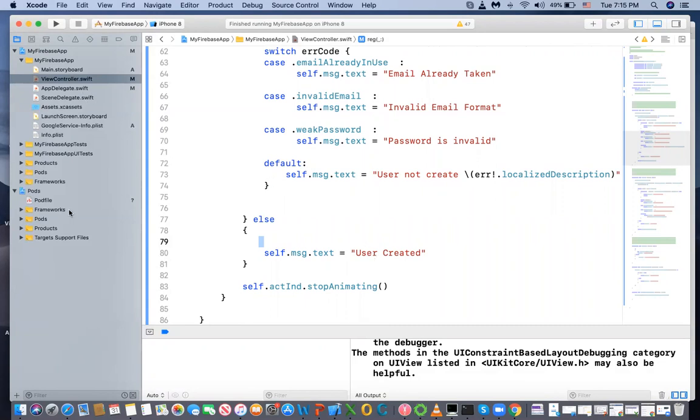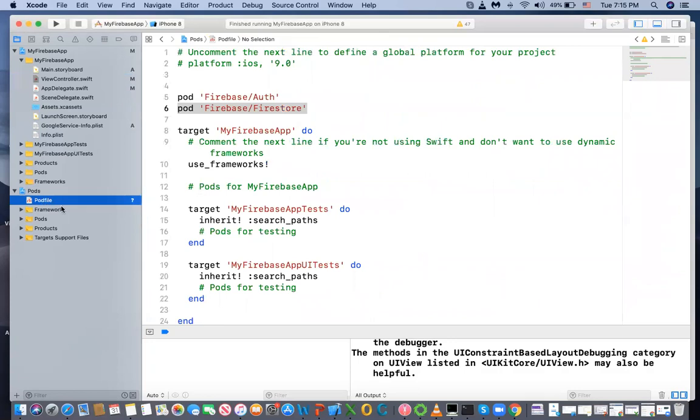Just to make sure that we did this in the first video, I just want to make sure that you have it. In the pod file, you have to make sure that you have Firebase Firestore. When you do the installation, it will look at this and install all the components for the Firestore. So make sure that you have that in your pod file. If you don't, add it and then do the installation again.